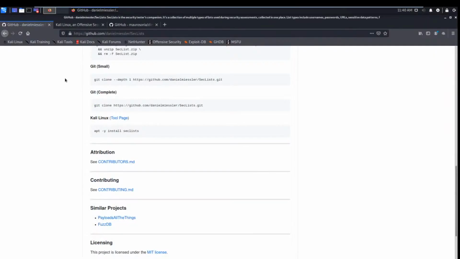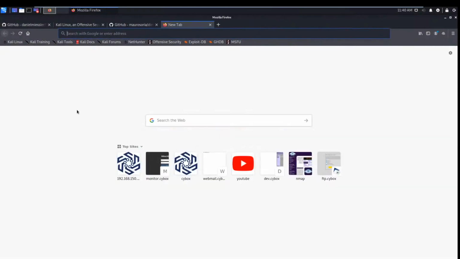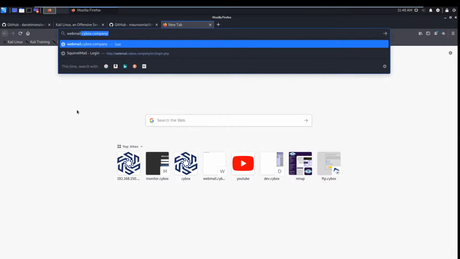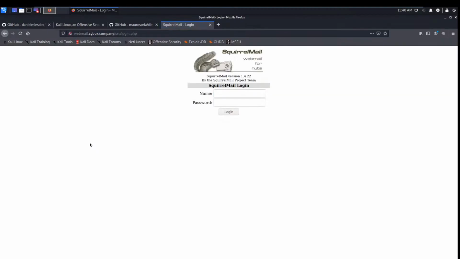Okay, so now we are done with the changes, guys, and now you know what subdomains are there. Now let's try going to the results which we got. The first thing we saw was there was some mail server running. So let me type webmail.cybox.company, and you can see we have SquirrelMail. The good part is they have mentioned the version, and whenever you see an application and you see the version number, it's good for us. So we need to look for an exploit.